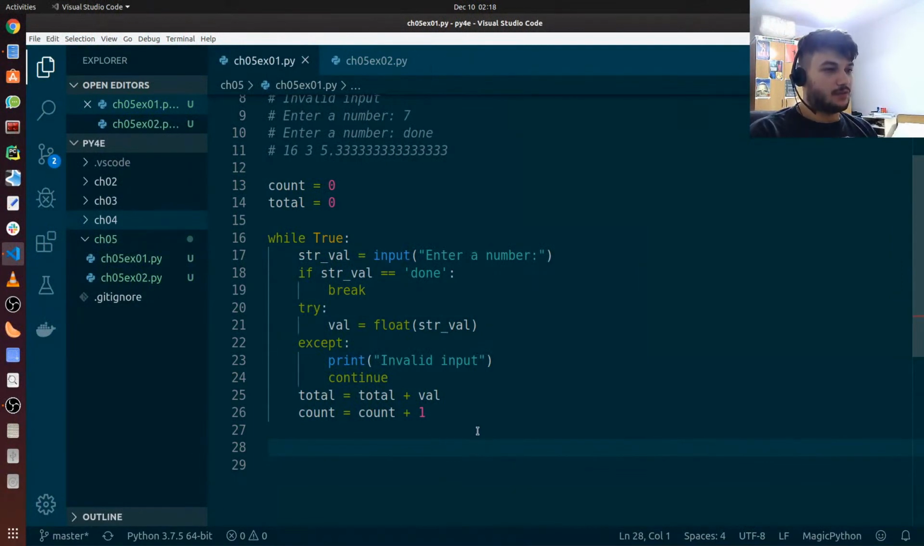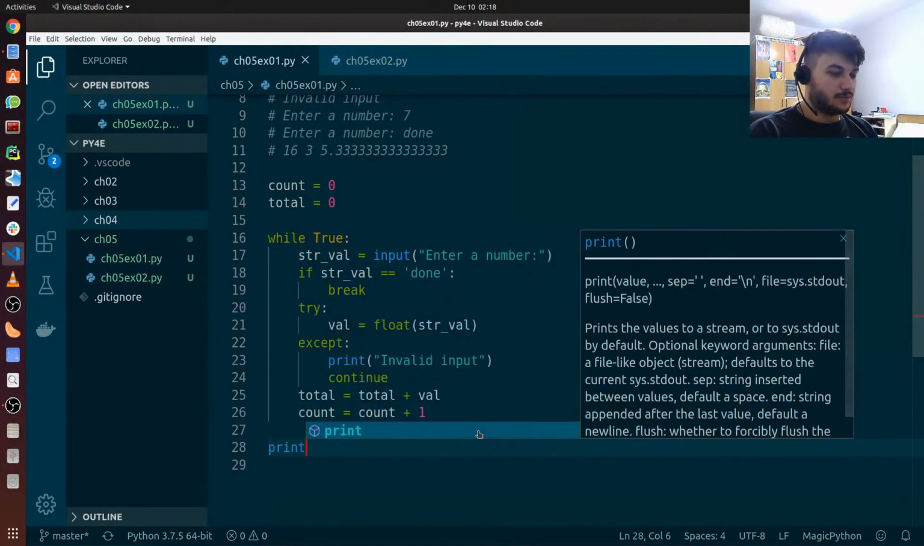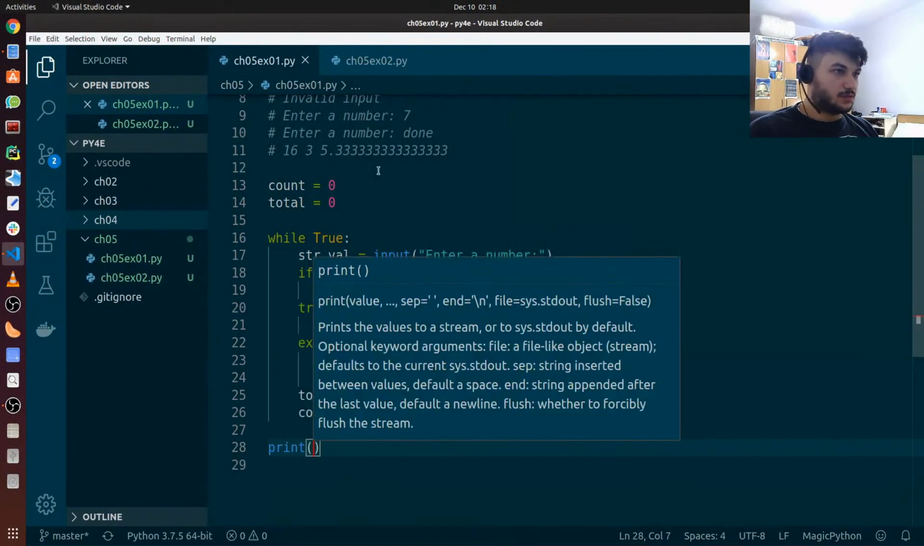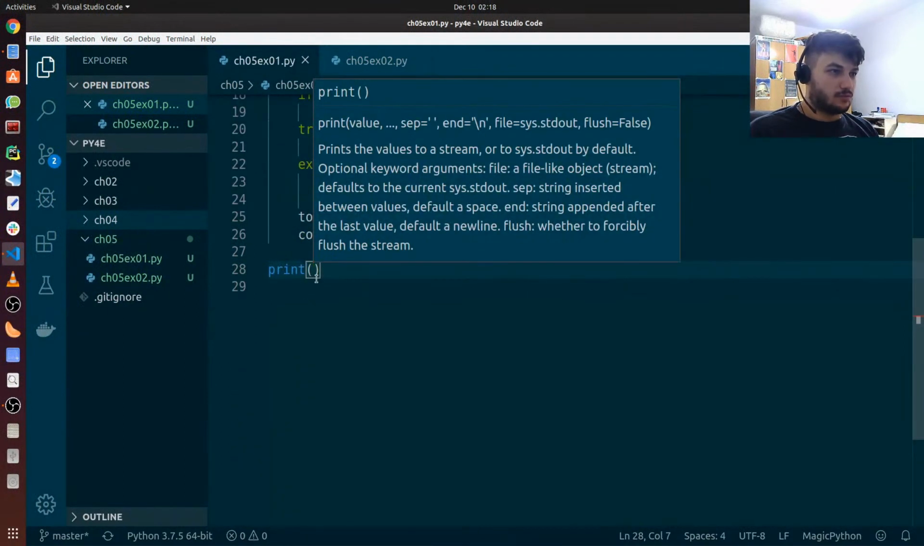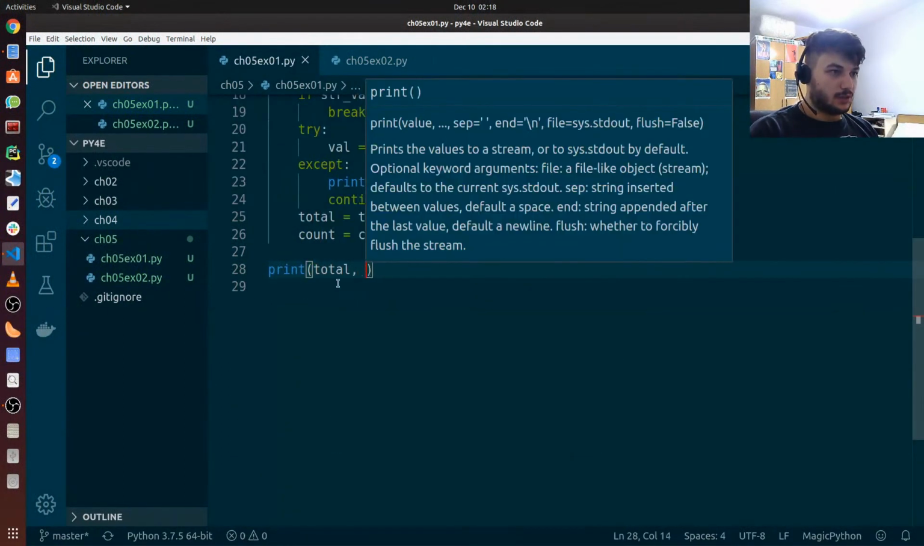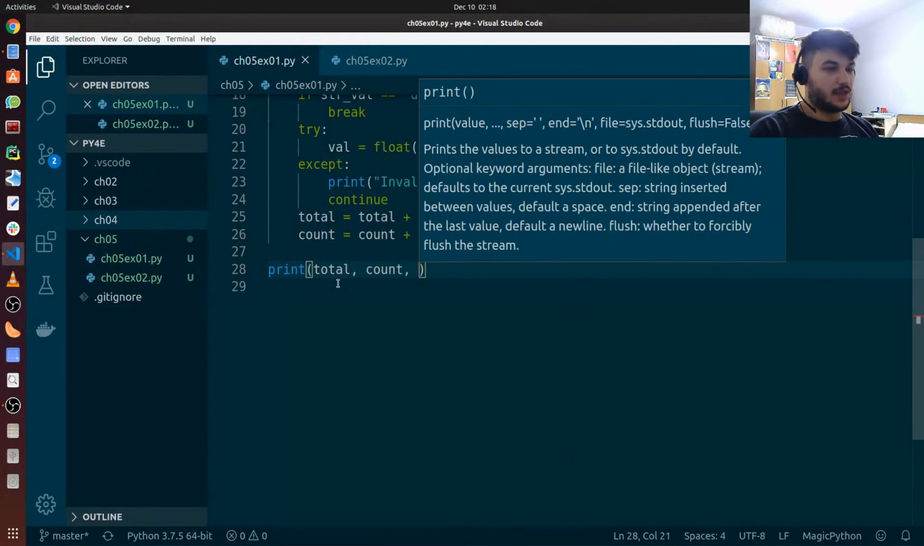Now that we have the total and the count, we can just print it. So we need to print total, count, and average. We can print total here, count, and the average should be the total divided by the count.